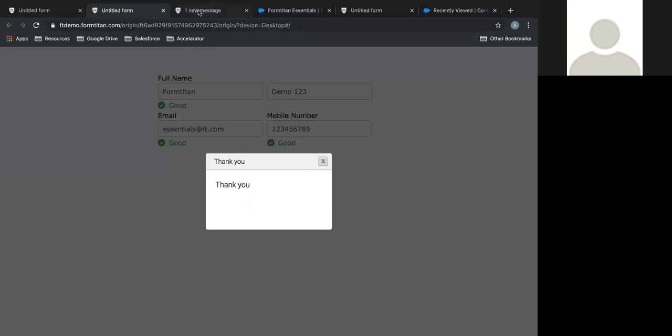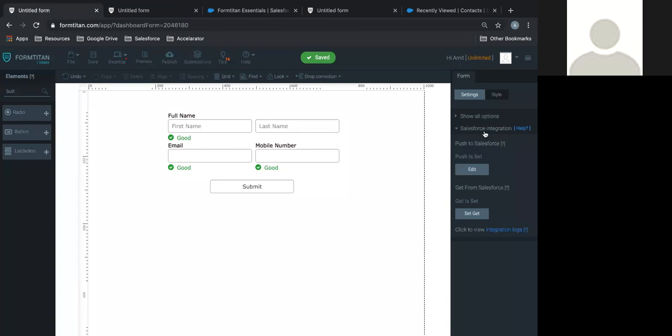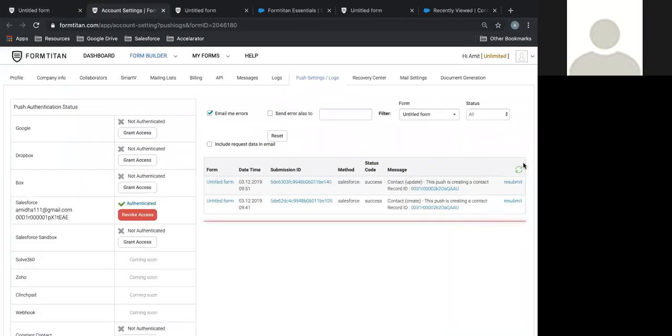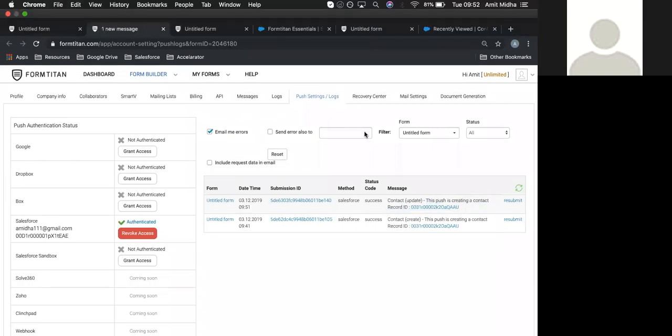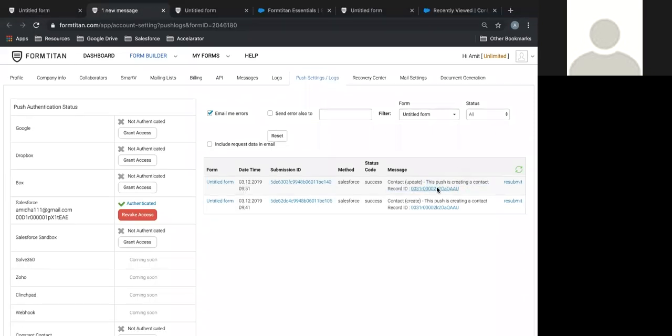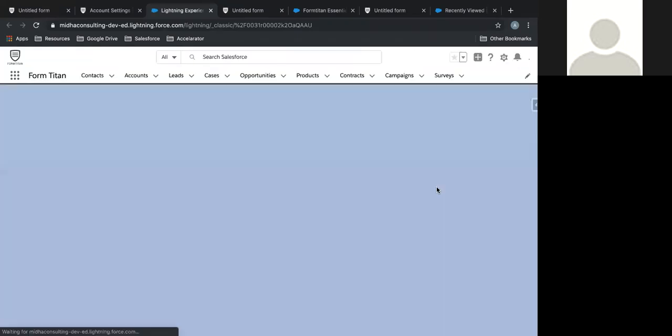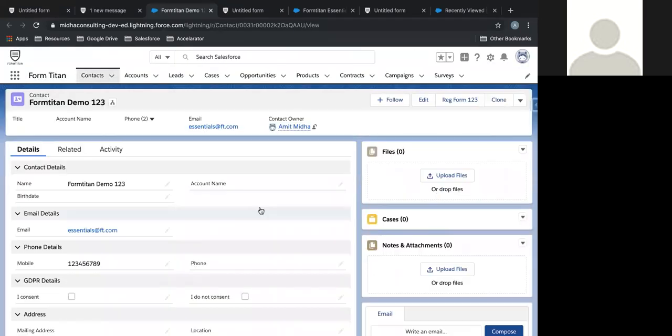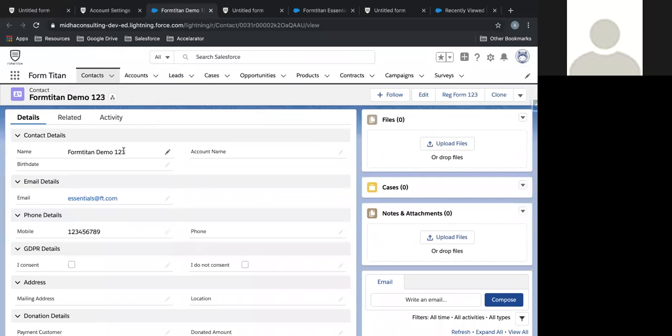Again, how do I know it's updated it? That's where we go into FormTitan, Form, Salesforce Integration, and then integration logs. Okay. And then if you refresh, look at this. It says, here is the update that we've done. Again, look at the time. So time here is 9:52. This is done in 9:51. And if I go into this record, you can see that there is newly updated data: FormTitan demo 1, 2, 3, and mobile 1, 2, 3, 4, 5, 6, 7, 8, 9.